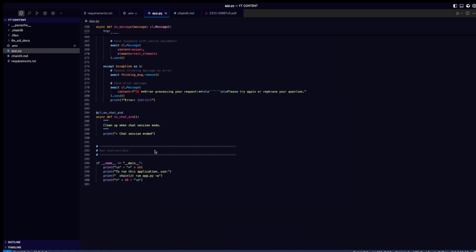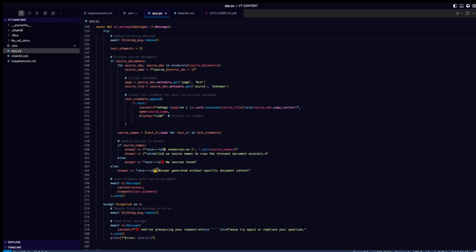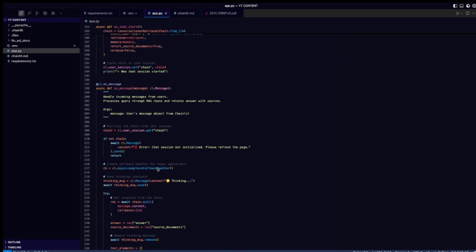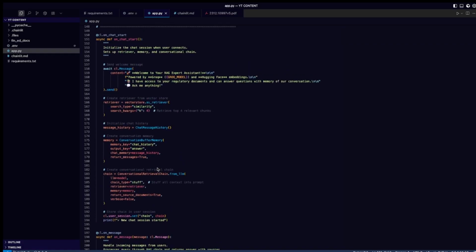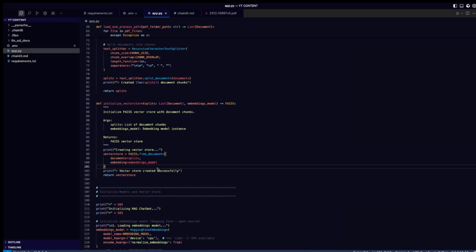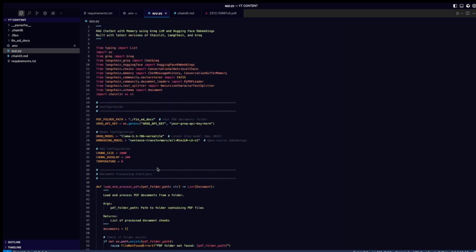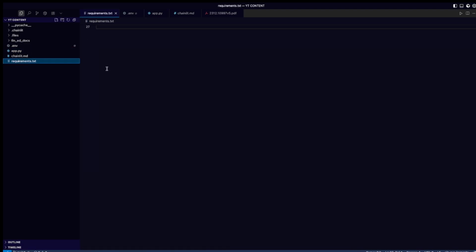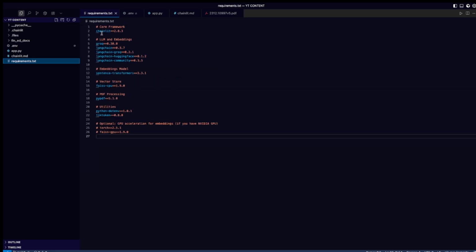The last section of the code simply runs the app using Chainlit's command line. To start the chatbot, open your terminal, navigate to your project folder, and type chainlit run app.py -w. That's it. Your RAG chatbot with memory is now live and running in your browser. You can ask it anything related to the documents you uploaded, and it'll respond instantly with the correct context and sources.